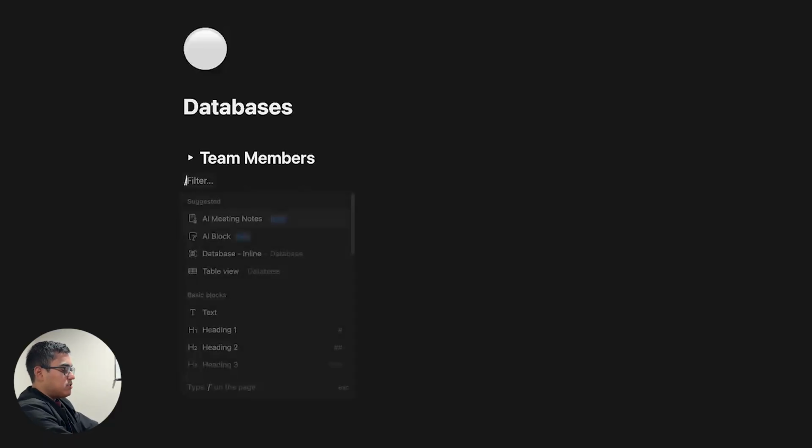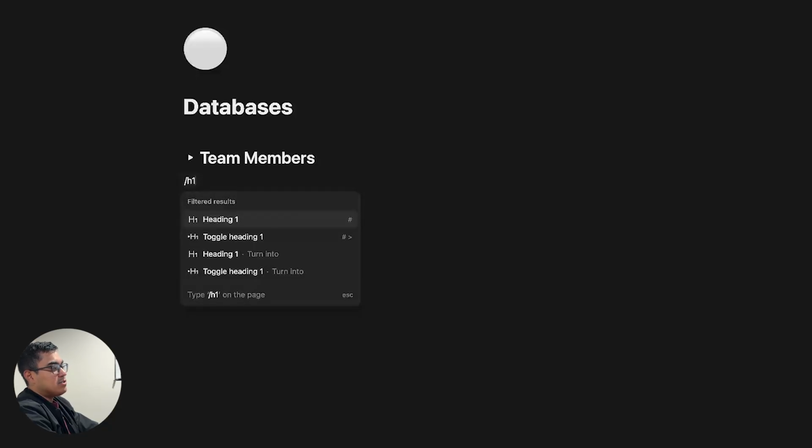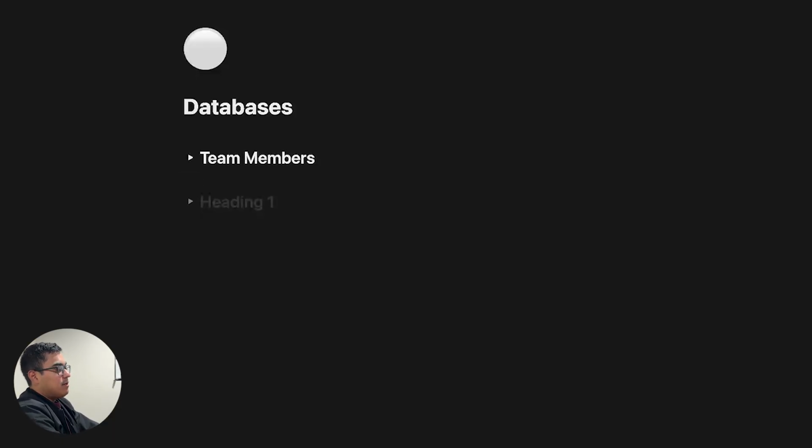Now, the next database that we want to create, I would say, is a documents database. Documents is more, just think of it like a cabinet. We're going to build a virtual cabinet and we want all the important information in it. Think of the database as the cabinet, and then each page that you create is like a folder. That's how I visualize it. That's how it makes sense to me. So we're going to do /H1 again, toggle heading 1, and then we're going to call this documents.